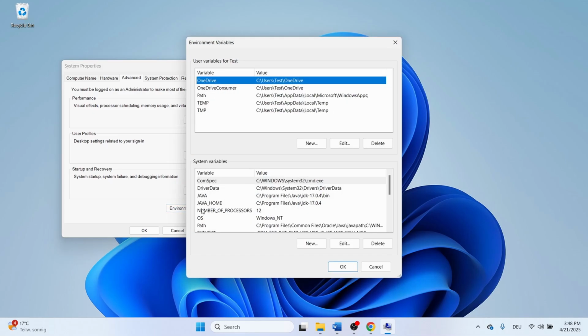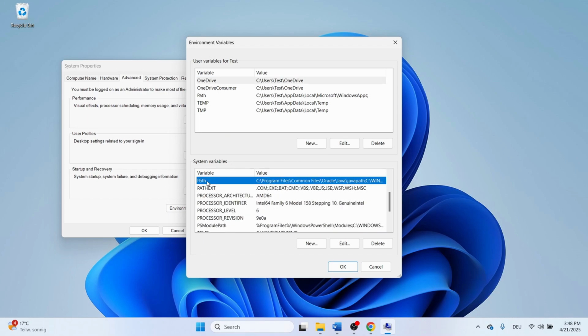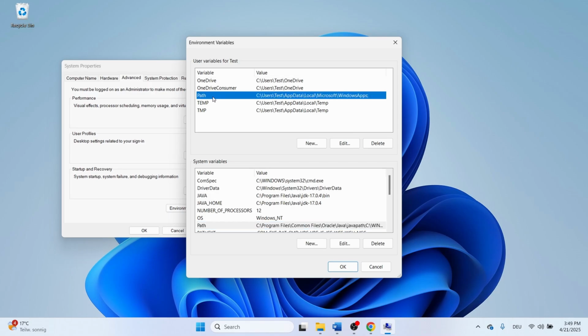You will see two sections in the environment variables window, the upper one and the lower one. The upper one is the user variables for test, and the lower one is the system variables. Usually you can edit the path variable under the system variables, like here. But if you want to add the path only for your user account, you can edit the user variables section. So you can find the path variable also here.